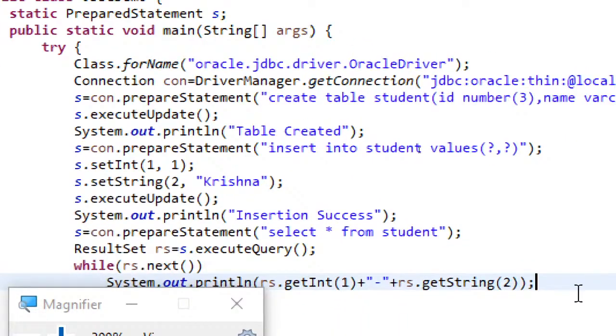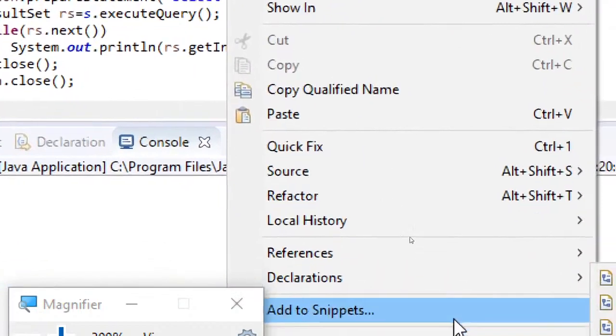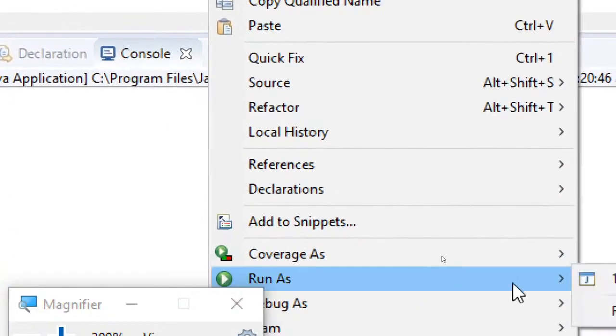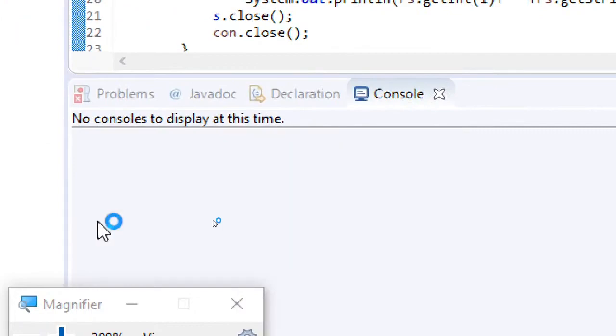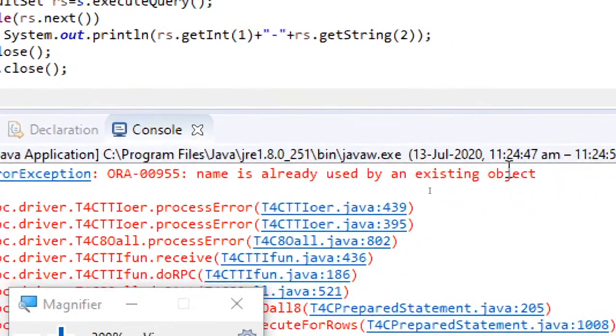So now if I run this code, I'll be getting one error. Any guess why you will be getting the error? Because here the table is already created. The table is already created because in the earlier execution you got the messages table created, insertion success. So that's the reason you will be getting an error. Let me run it and show you, but compulsory you will be getting an error. See, because the second time we are running it. As expected, name is already used by an existing object.